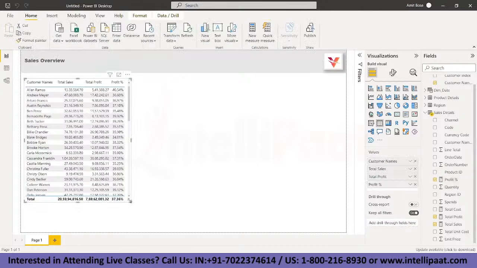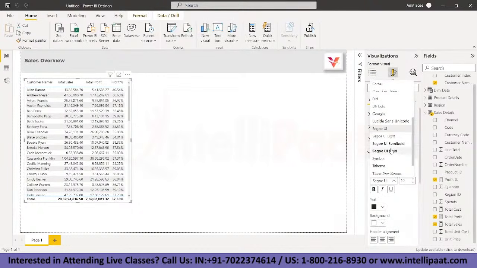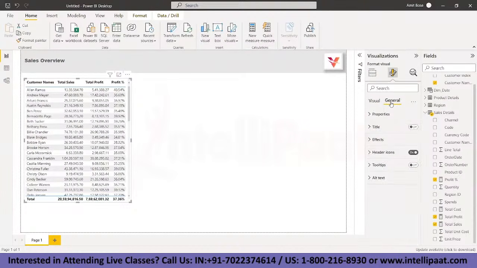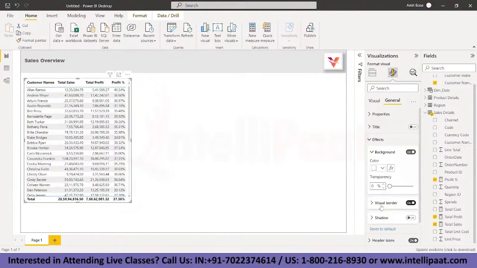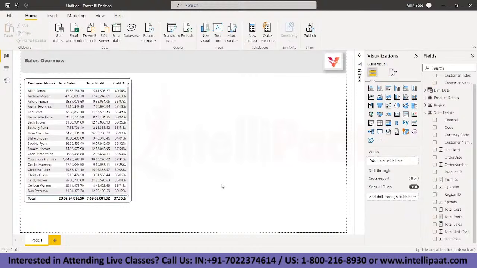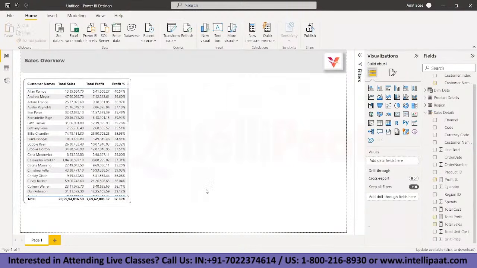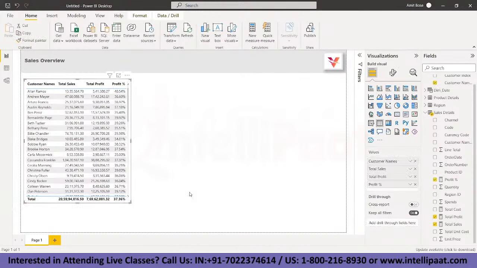I can further make this table more interactive. So I can go to format, I'll go to the column header option and I'll change the font to semi bold. I'll also go to the general option, click on effects. I can add a visual border. I can make the corners round of this visual. And you can see now this table looks a bit more interactive with the borders and the round corners and all. It looks a bit more interactive compared to the previous version.